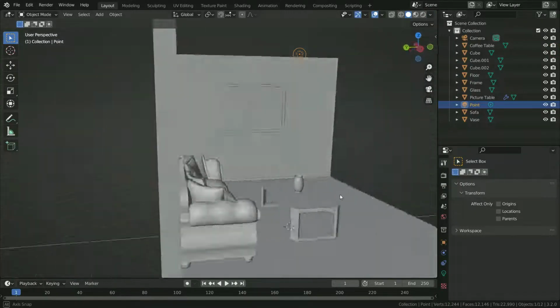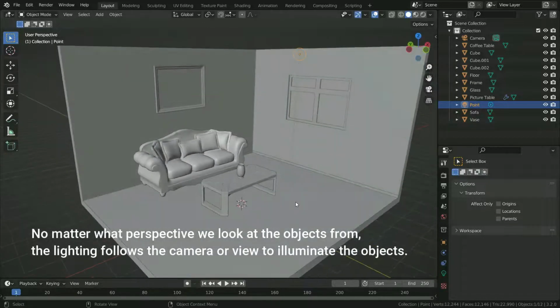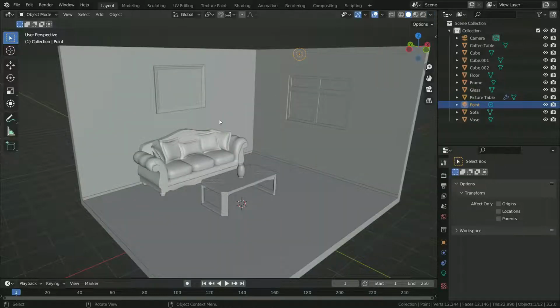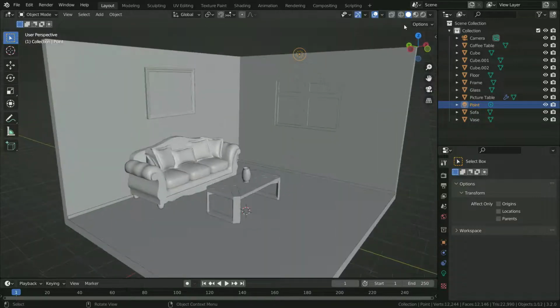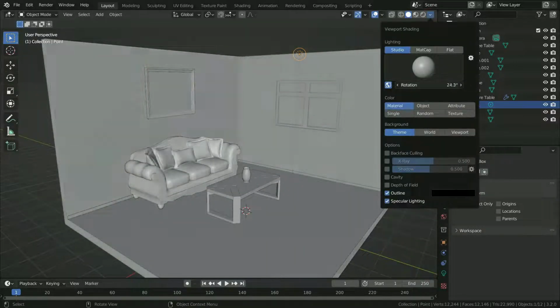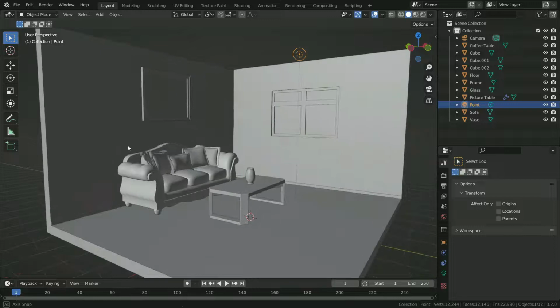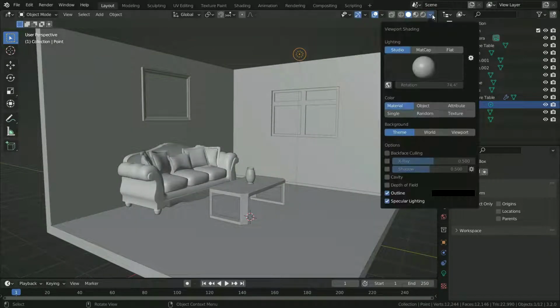As you can see, no matter what perspective we look at the objects from, the lighting follows the camera or view to illuminate the objects. If we click on the World Space Lighting option, it will make the lighting fixed, and not follow the camera and view. We can also change the rotation of the studio light. Let's disable the World Space Lighting option again.